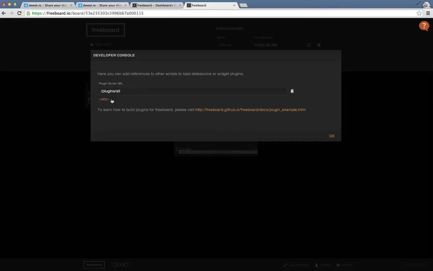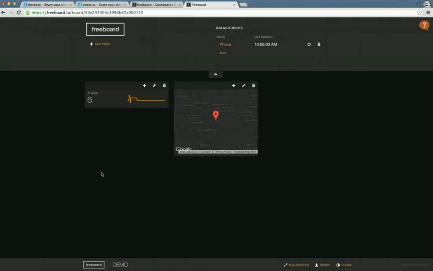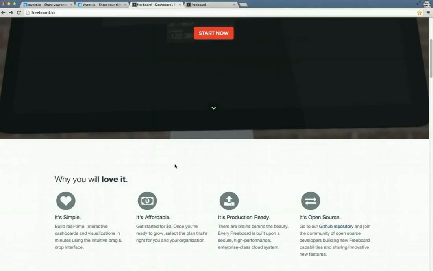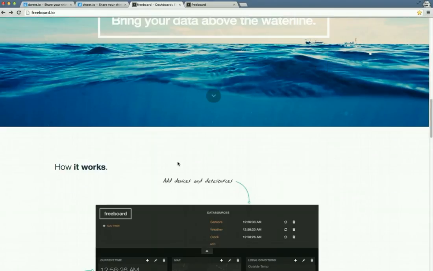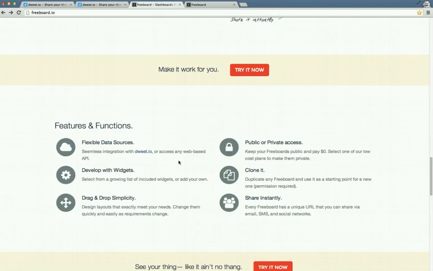Here you would add various plugins, and to learn how to build plugins, you can visit this URL here. You can create your own plugins, you can create your own widgets. By creating your own plugins and widgets, your dashboard can be customized and unique. Here we'll show you a couple dashboards that we've created with some live data.